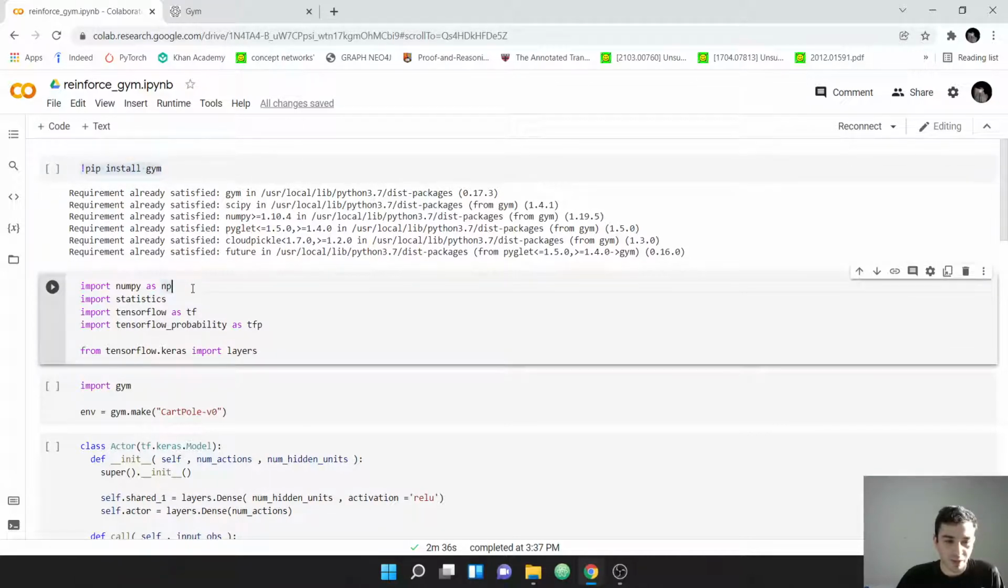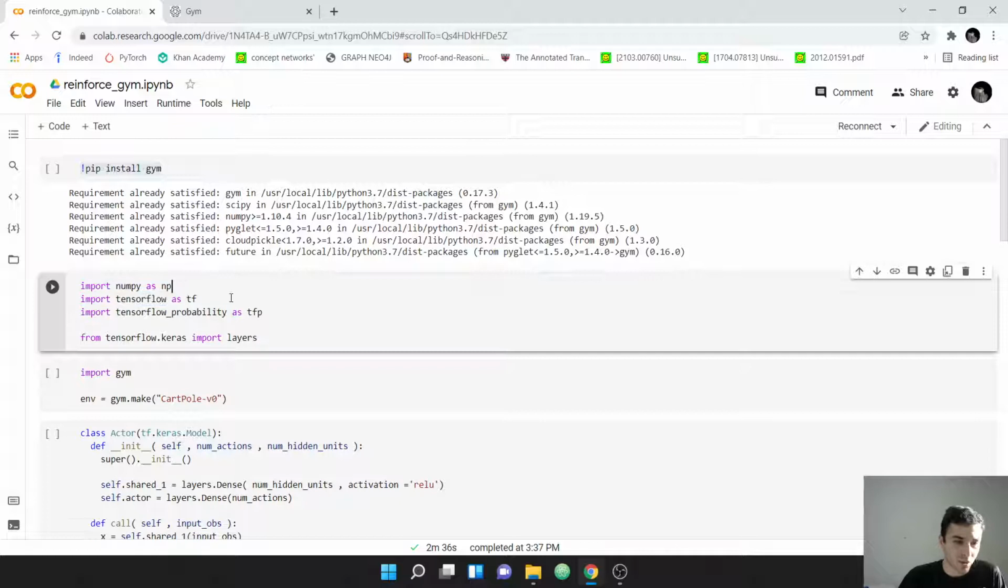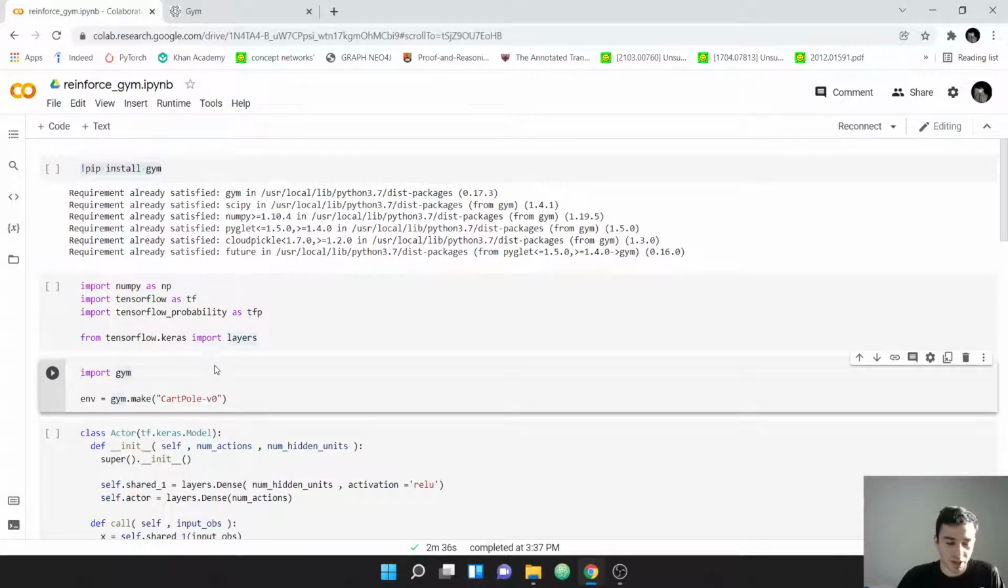And then for the rest of the imports, you need to import NumPy as np. I don't think we'll need statistics right now. Import TensorFlow as tf. Import TensorFlow Probability as tfp. From tensorflow.keras, import layers. And we also need to import gym for our environment. And that's it for imports.